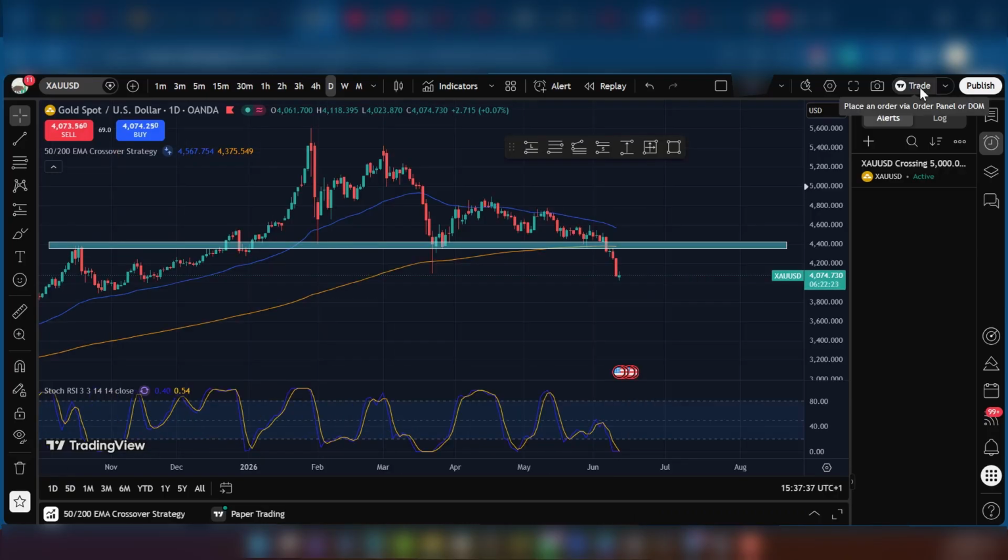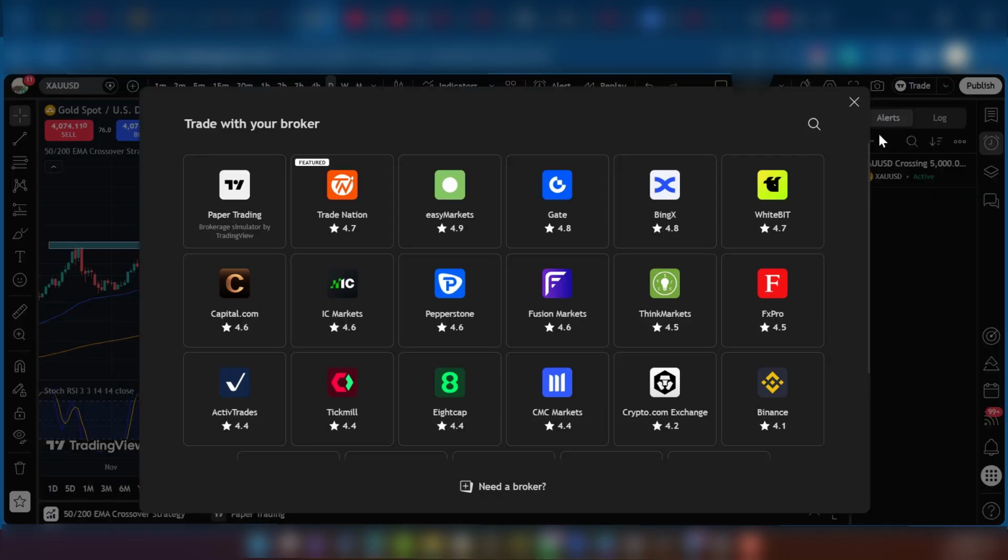Now it's showing trade because we've already connected it. But if you click on the drop down and click on connect to another broker, you'll be able to get to this page. Basically, if this is your first time and you click on trade, it will take you to this page and you'll need to click on paper trading. And that's what we're on. But of course, if you're using other options or other brokers, you can go ahead and choose them and connect them to your TradingView.